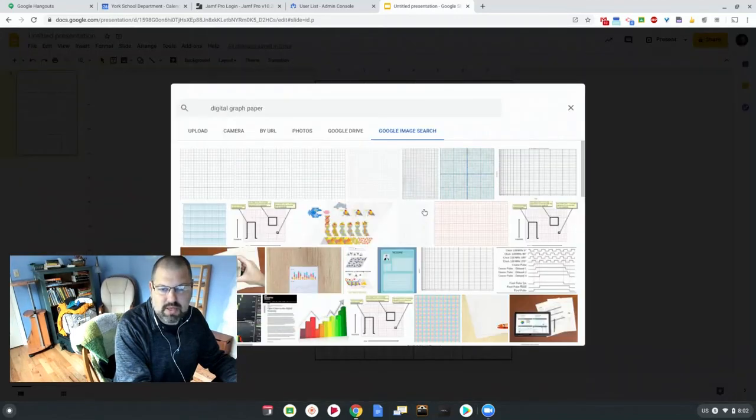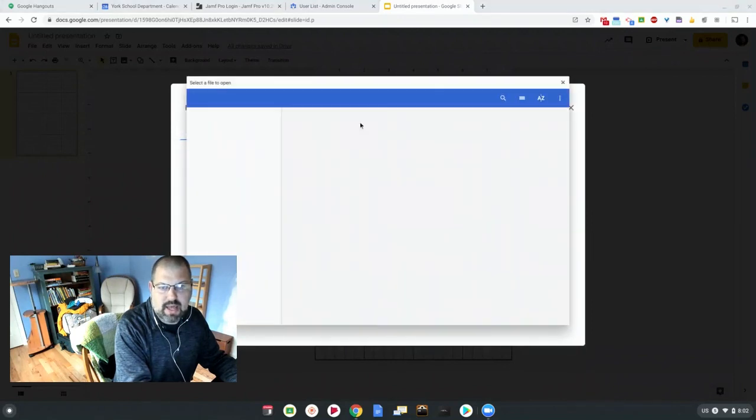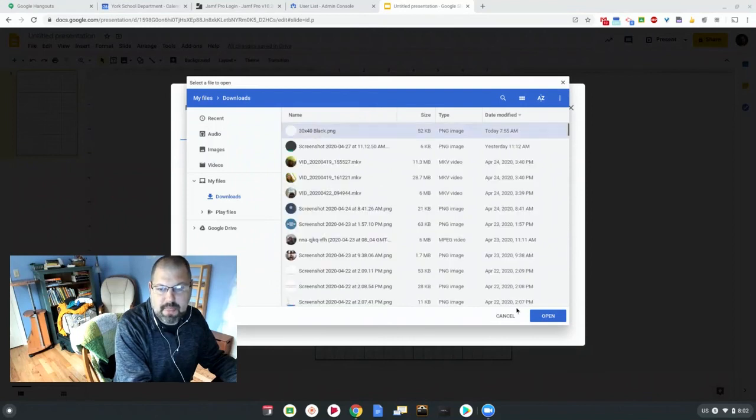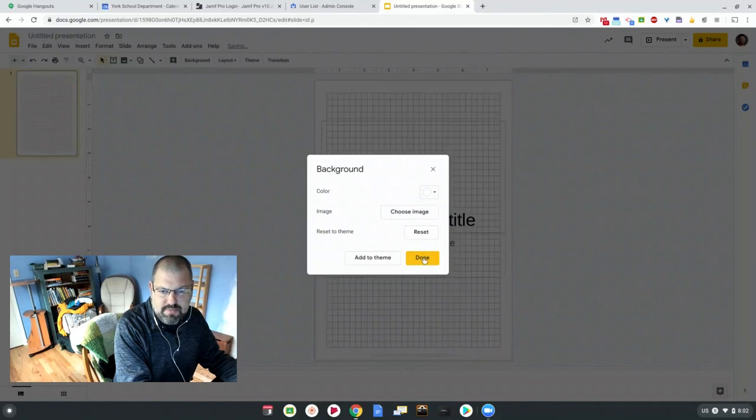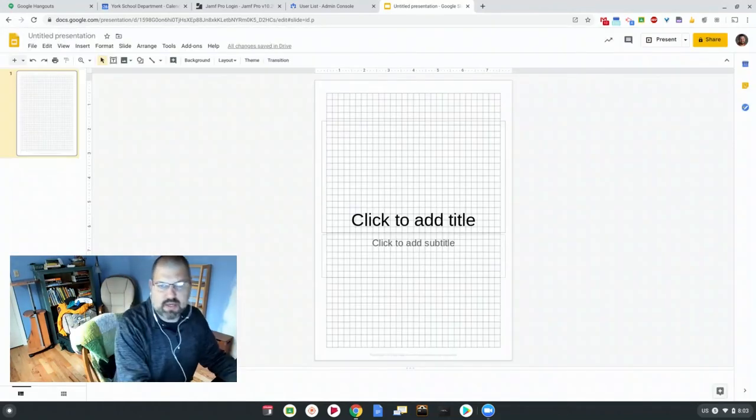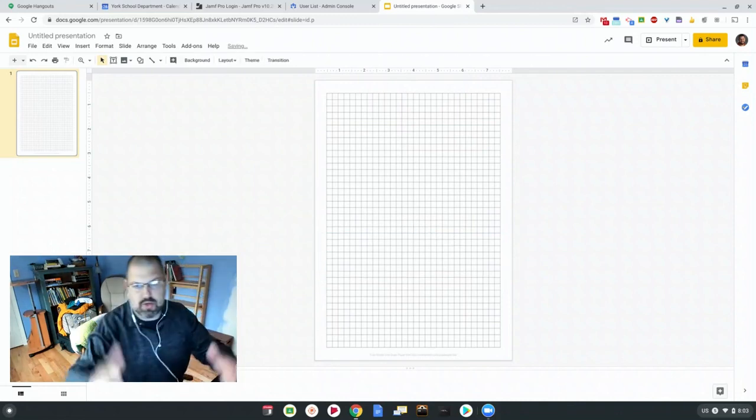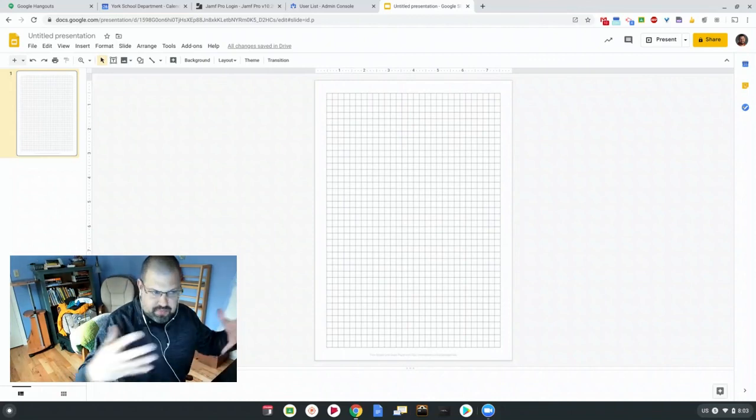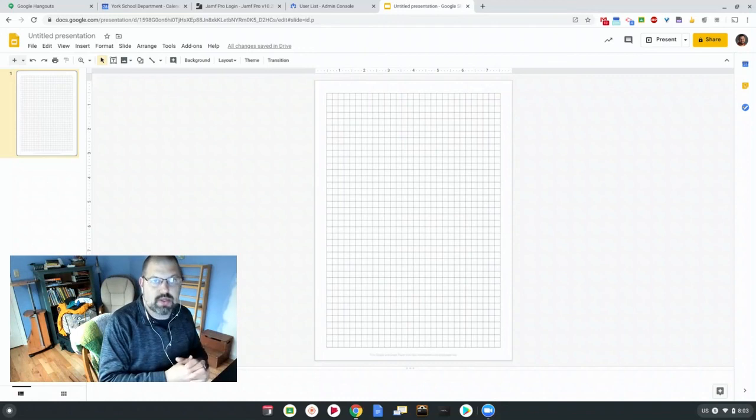I can change image. I can go to upload. I can take that graph paper that I have, which is going to be all the way here at the top, open. And once that's done, you can see I've got what looks like a graph paper. I can delete these text boxes, and now you can assign your X and Y coordinates. You can create larger lines in the middle to be able to have coordinates and things like that. So that's two ways within math that you can work with graph paper.